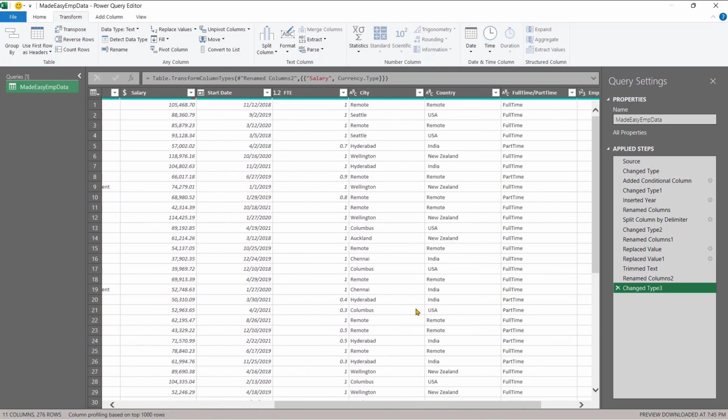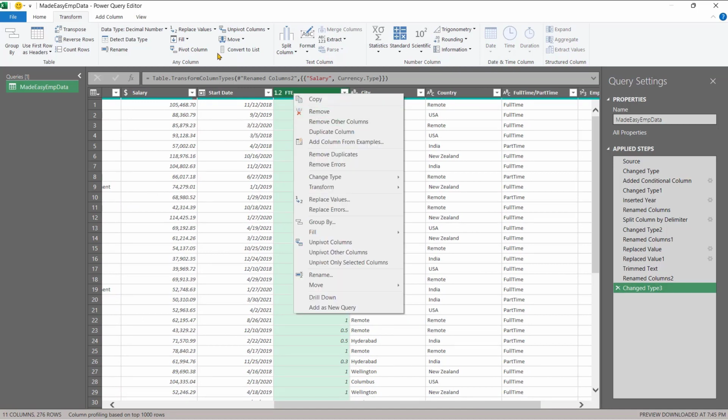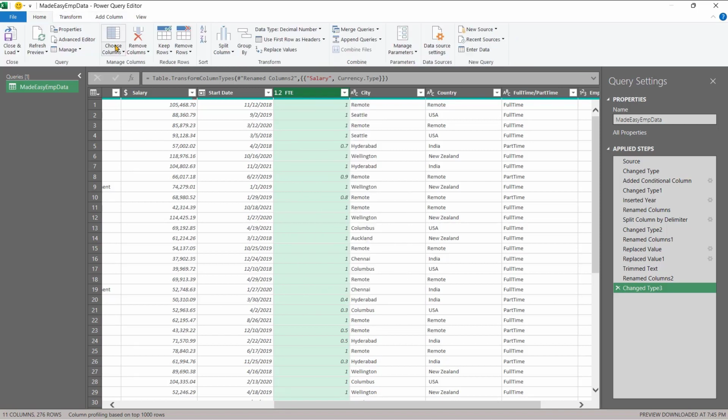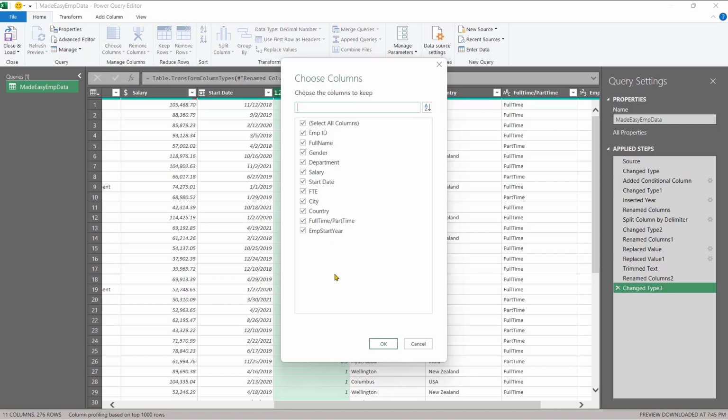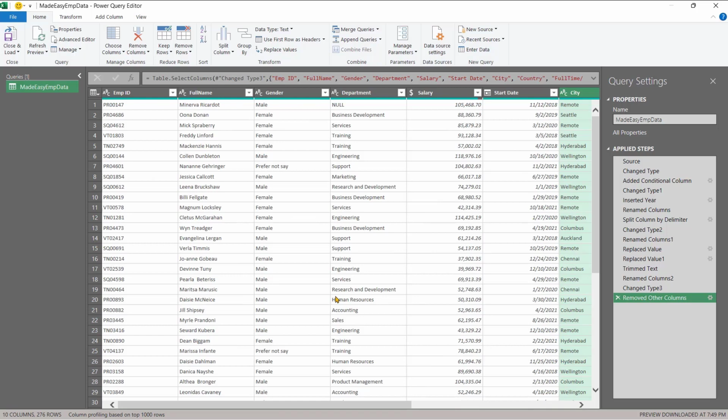Good. Now I don't need this column, right? So I showed you the first way of doing it. Right click, go to remove column, or under home, you have choose columns. Assuming that the columns are a lot and you don't want to be removing them one by one. You go to choose columns, you click on it, the list of your columns will appear, and then you uncheck the box for the columns you don't need. So I'm going to uncheck the box for FTE, click OK, and then the column disappears. So these are some of the ways you can remove columns. Okay, good.